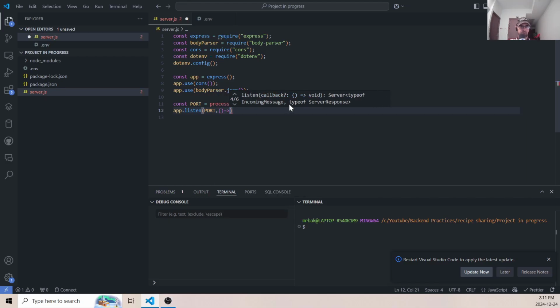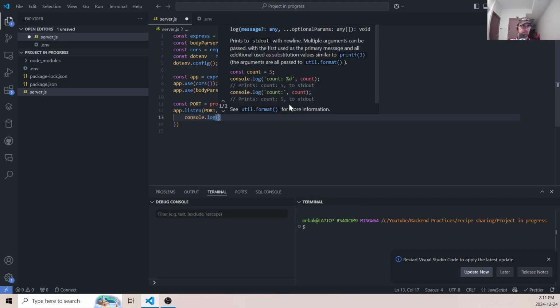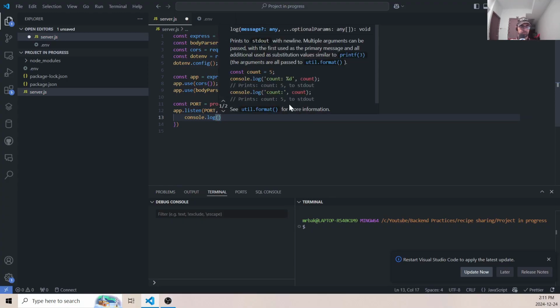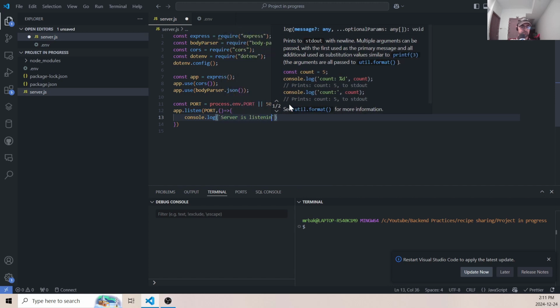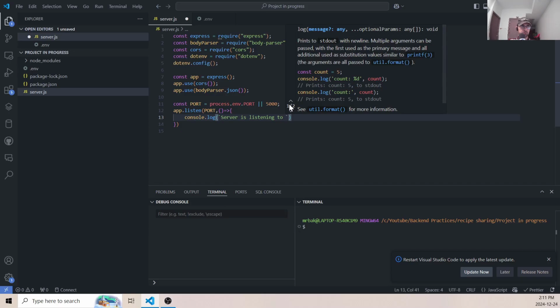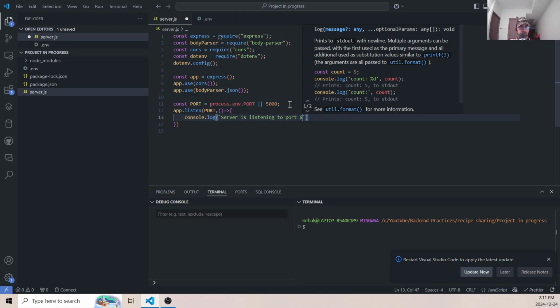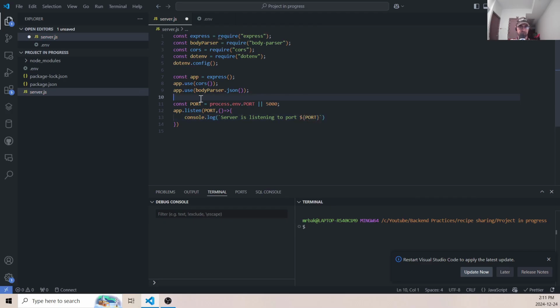And there's going to be a callback function here. Something as simple as this log message. Server is listening to port, whatever comes from this value, the port value.